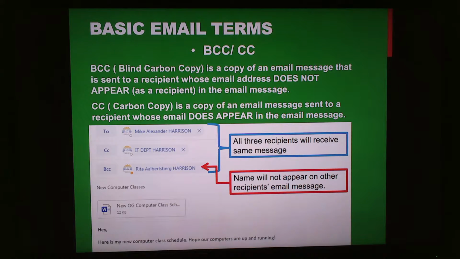The BCC and CC. BCC is short for blind carbon copy. And it's a copy of an email message that's sent to a recipient whose email address does not appear as a recipient in the email message. That way it's hidden, okay? Because if somebody hacks into it, they may find an email address and they can start spamming that person. But if you put BCC, it's going to be blind to the person who receives it.